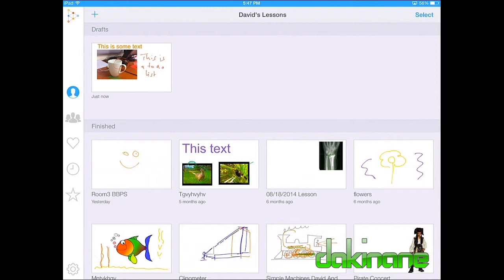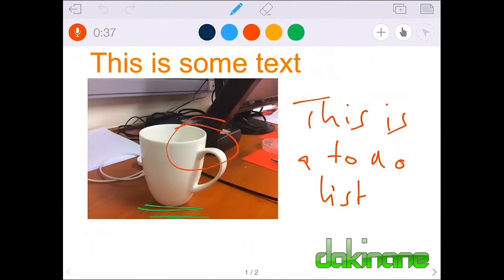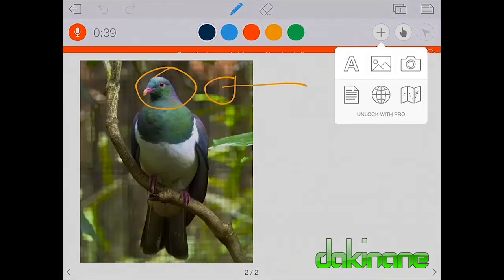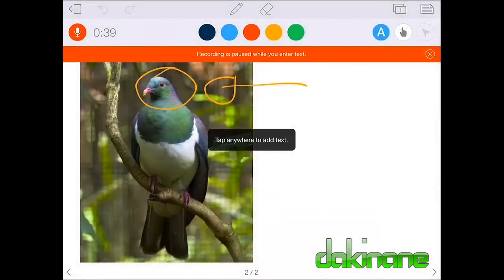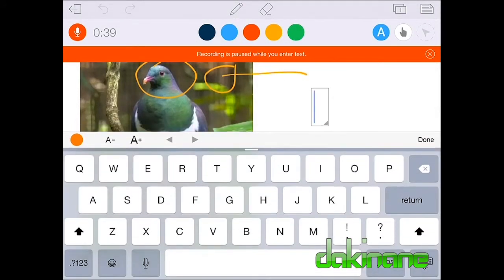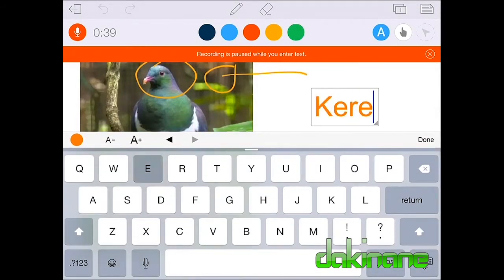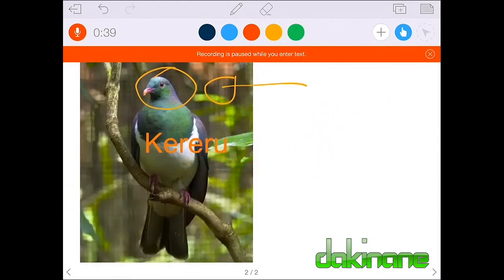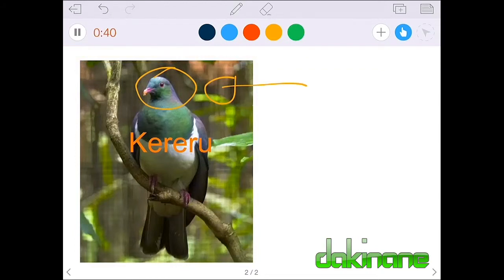So let's come back to this. Right, so now I can carry on again, and let's just say I wanted to add a bit more text in here. It's going to pause while I put some text in, so you can see what's happening, and let's just label this appropriately. And I can just move that to here, and then I can continue recording and just pronounce that appropriately as Kereru. And finally I've done my recording, and now it's time to stop. So here's the last part. Click stop, and now I'm ready to share.